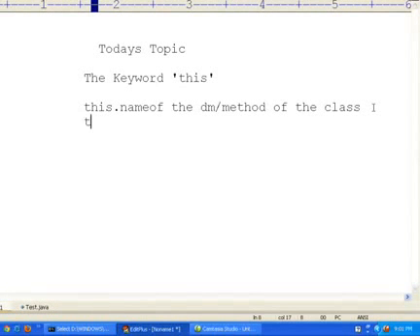In the next tutorial, I will talk about this with constructors and the parameterized constructor.